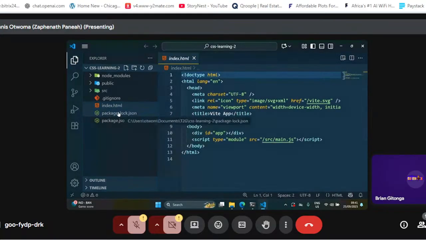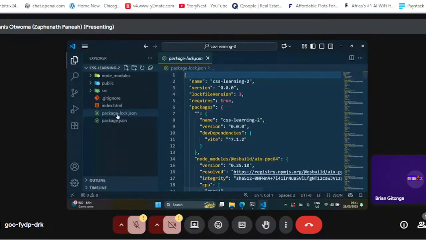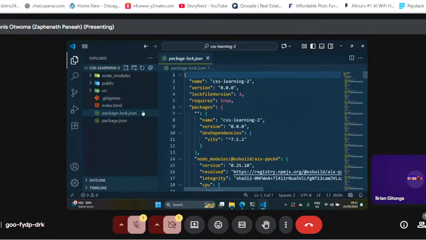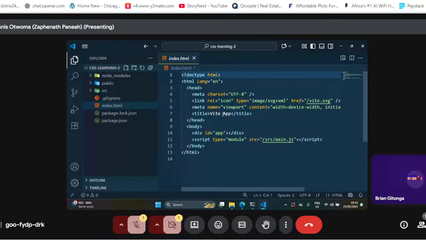So for now, you don't need to understand these 2 folders here. You don't need to understand these 2 files, package.json and package-lock.json. For now, we can ignore those 2 files. We will tackle these 2 files when we get to JavaScript development. So here's our HTML file. As you can see, this is the HTML file created by Vite.